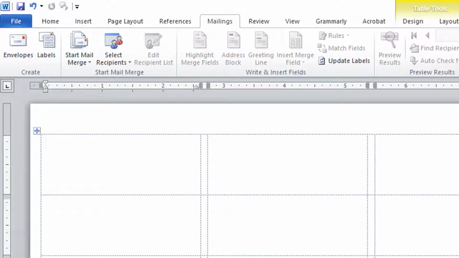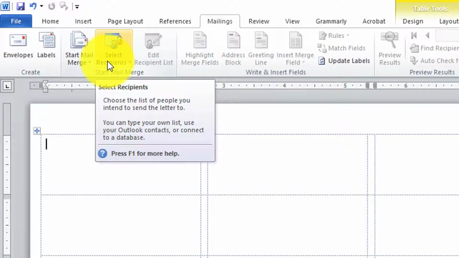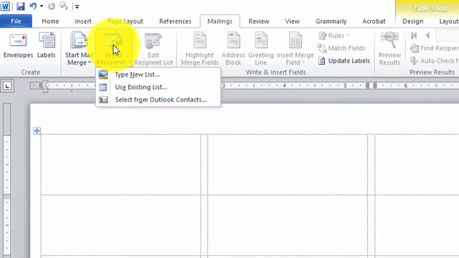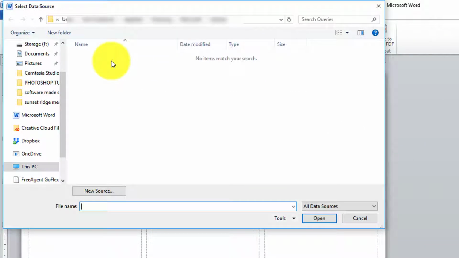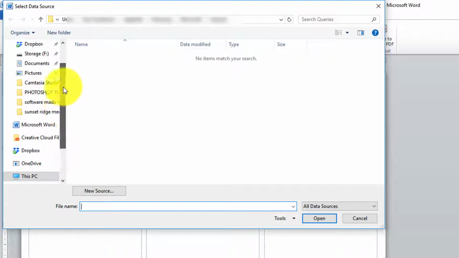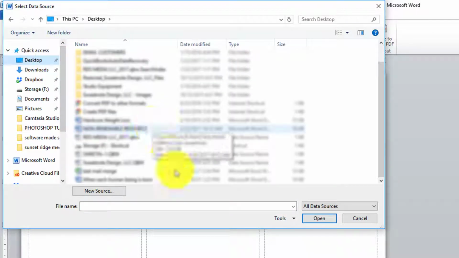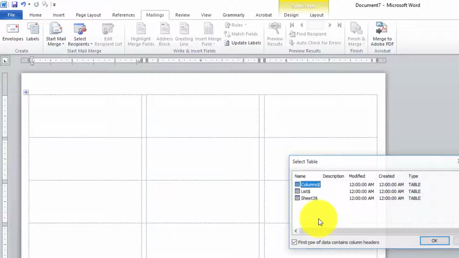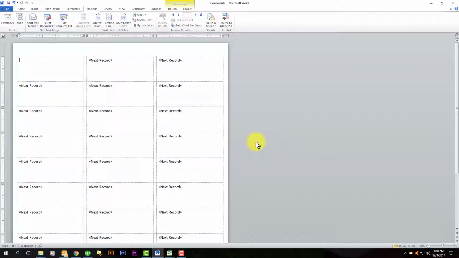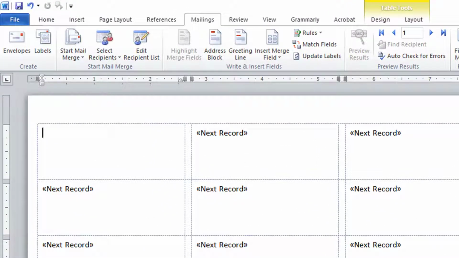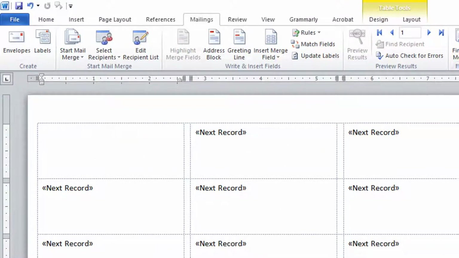The next thing we need to do is select the recipients, so we're going to click on the icon Select Recipients. You can start by typing a brand new list. In this case, we're going to use the existing list we just created. It now asks us to find that, and I put mine on the desktop. If you scroll all the way down, I'm going to choose my list, and you're going to see something that looks like this. The first label will be blank, and you'll see the word Next Record in each of the other fields.